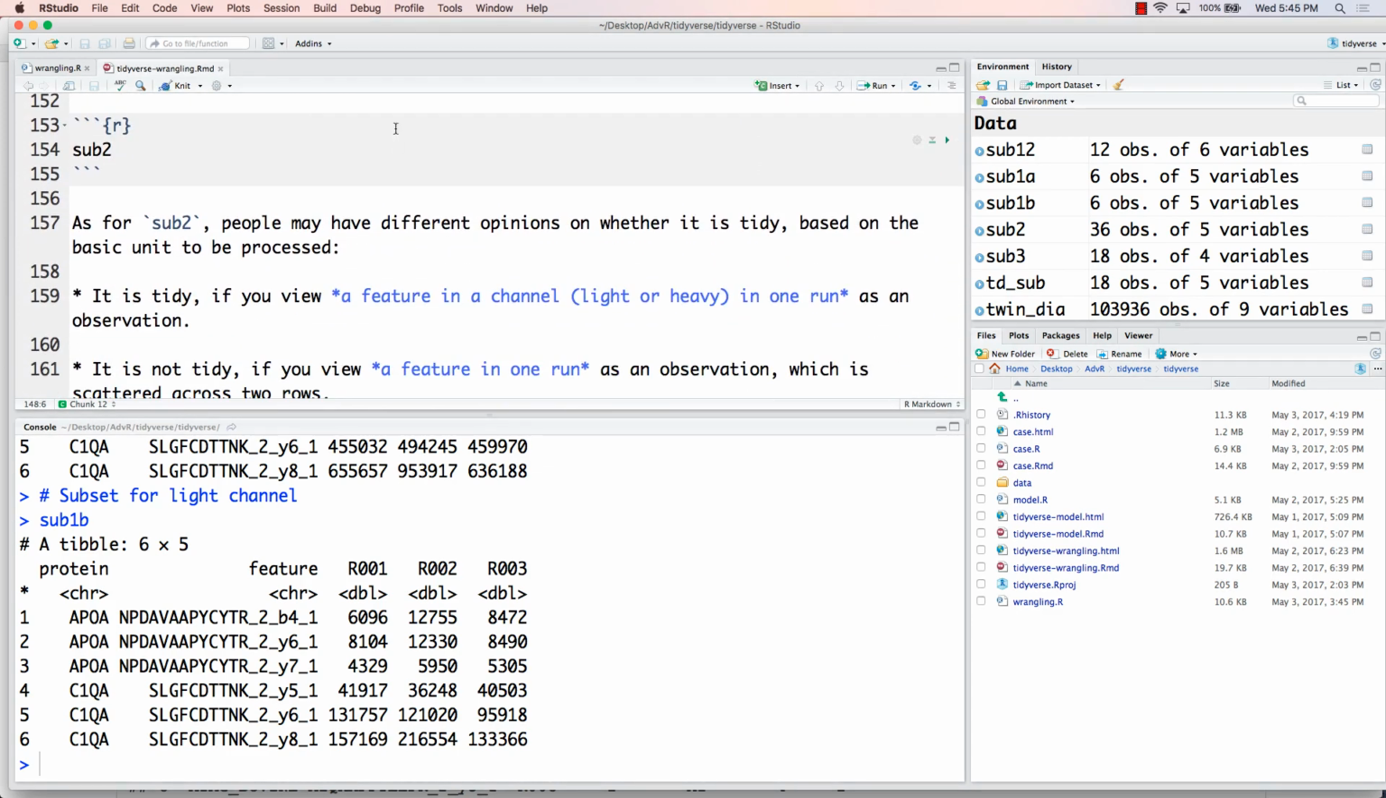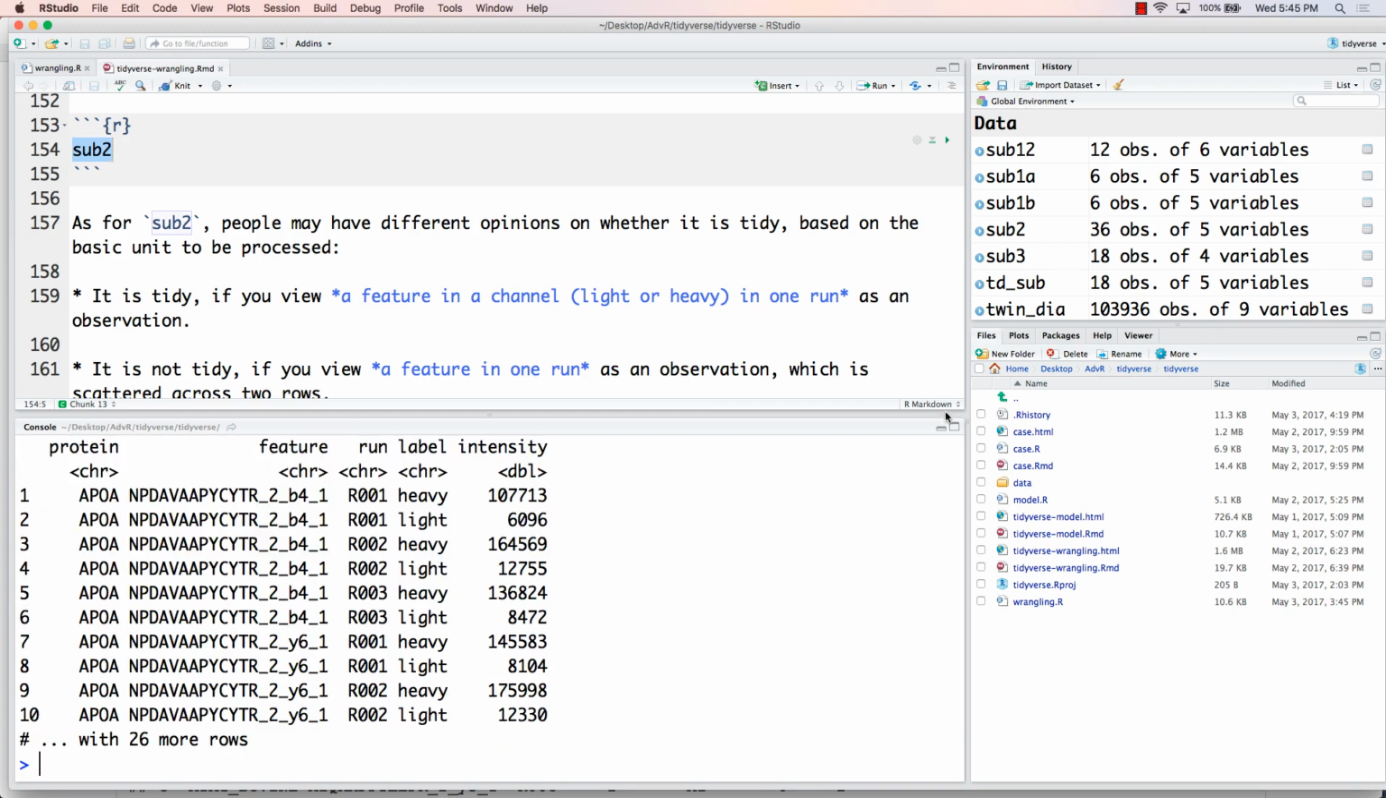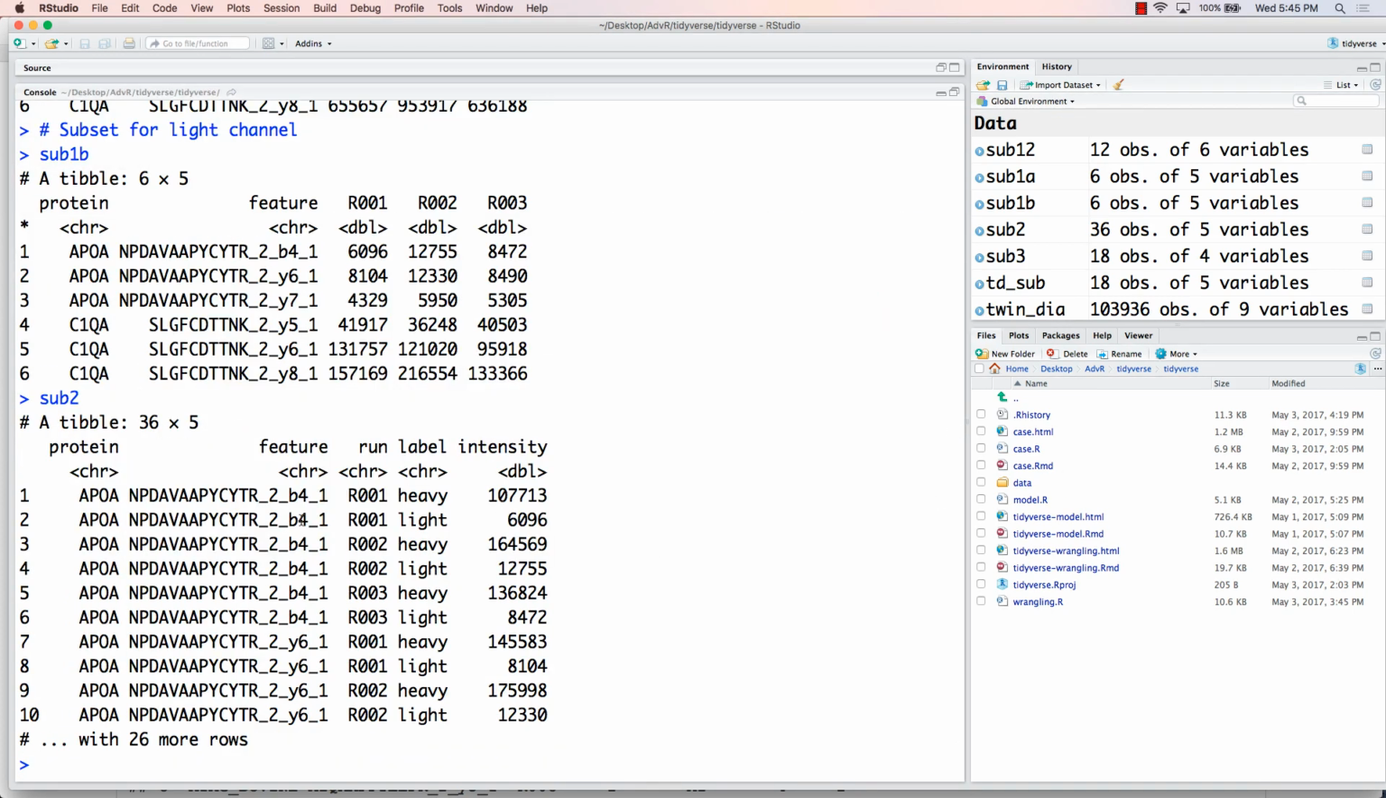Another example. This one. So here, each row is the intensity for one of the 2 channels, either the heavy channel or the light channel. So do you think it's tidy?